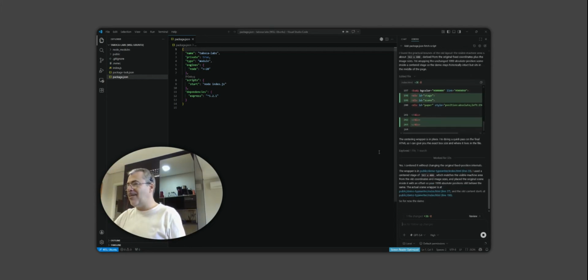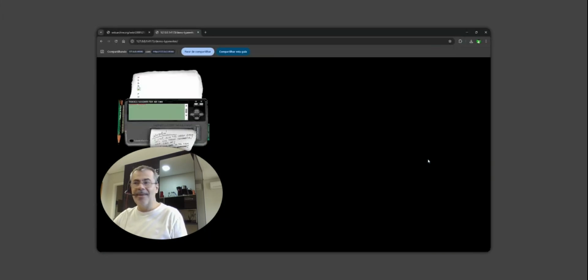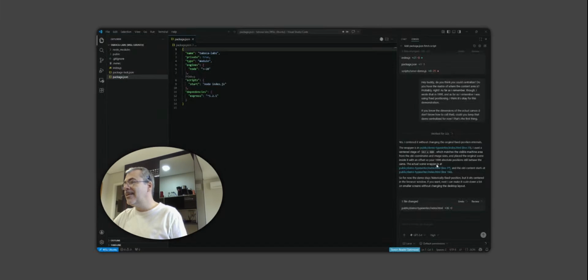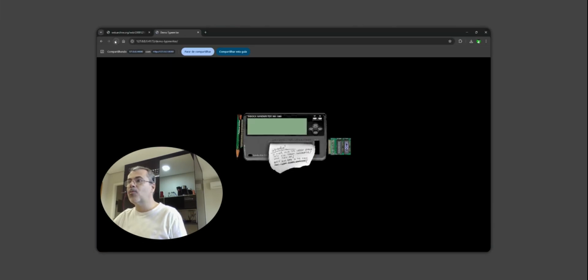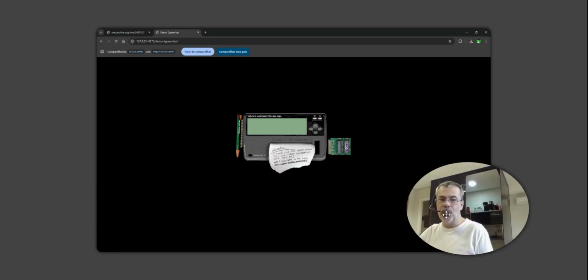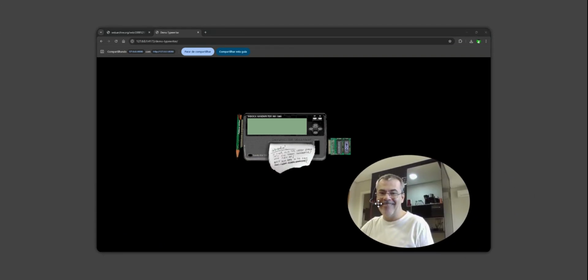Wow, it's a little bit fast. I'm assuming that I can just reload. Ooh, in the middle of the screen. The good old days of the web. The good old days of the web.